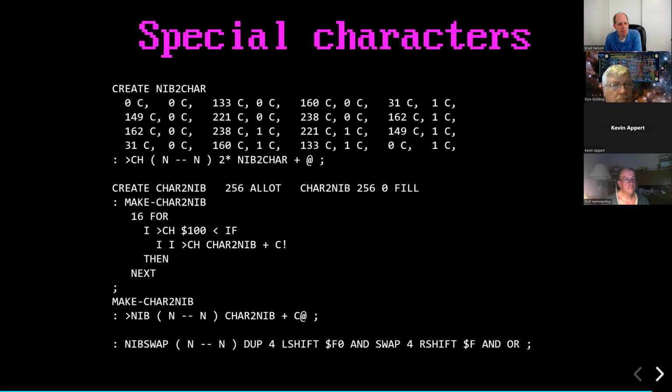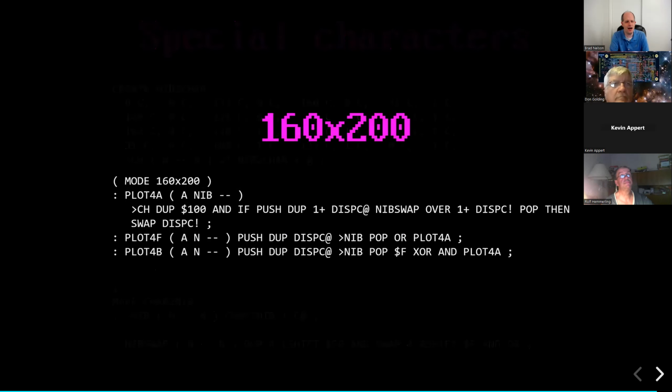And then I create a table of them, and then I create a reverse table, and then I also have a word to do a nibble swap, because I need that if you find that you're about to use a color. And so then the code for this mode is a little bit bigger. There's a word to decode the address and fill it in and do the nibble swap depending on what color.